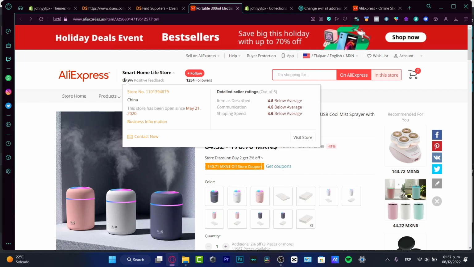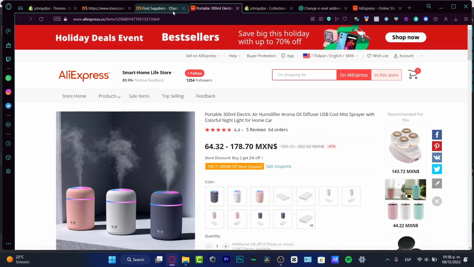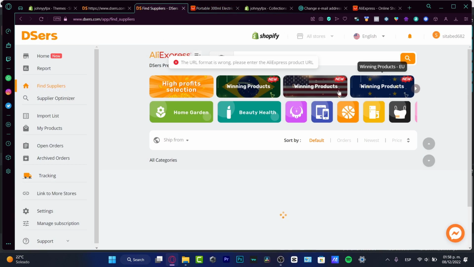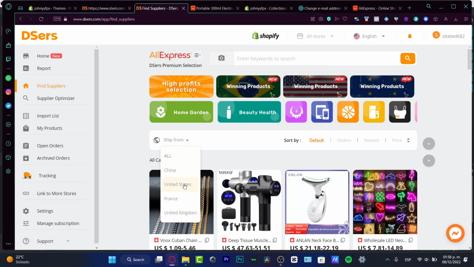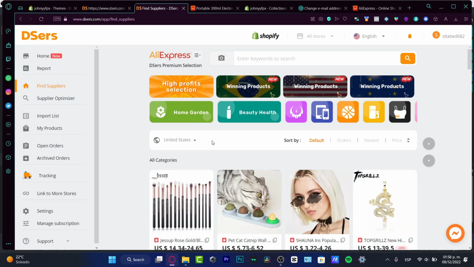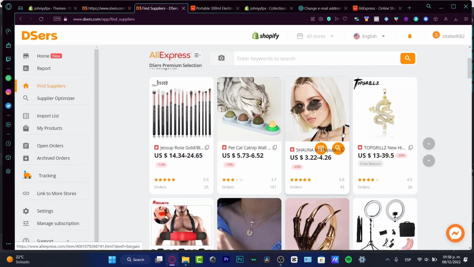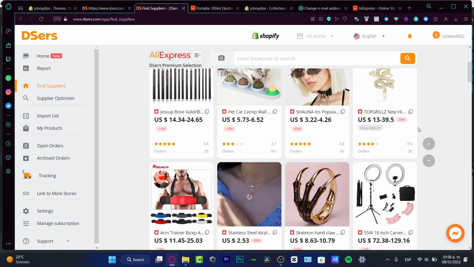The store is from China. The store has been open since May 21. So for instance, this store is not from the USA, and what we want to find is a store in the USA. So I want to go back here into my suppliers. If it doesn't work, what I can do is choose ship from United States. Here are all the categories. Here are the items that I can start to supply from the United States.